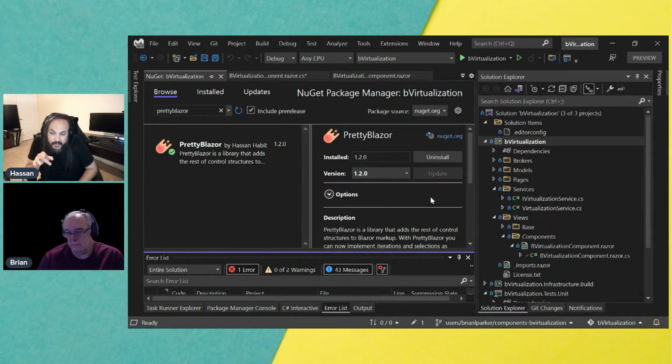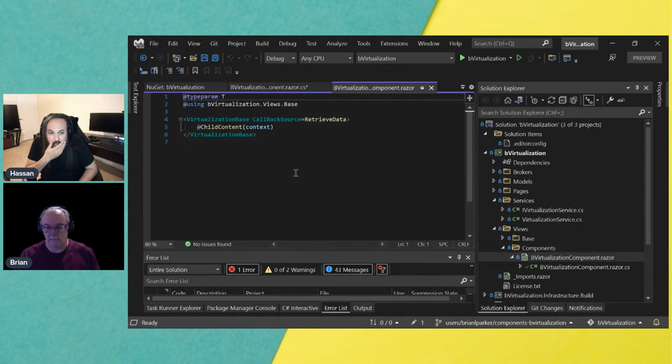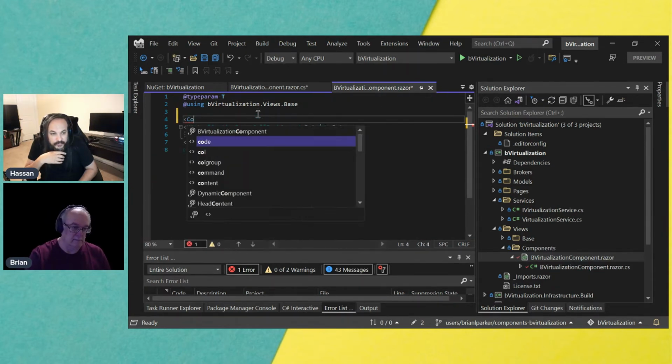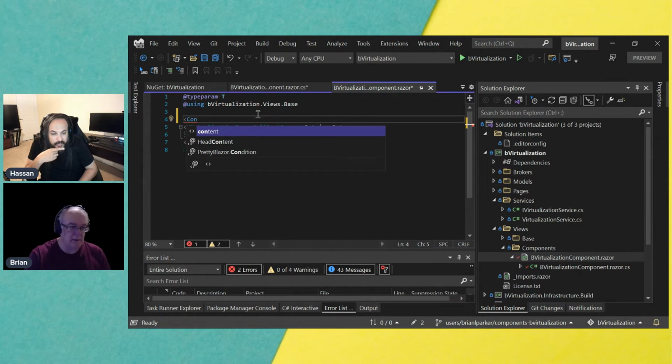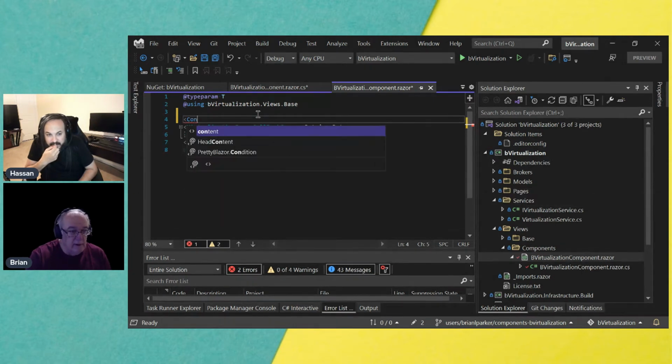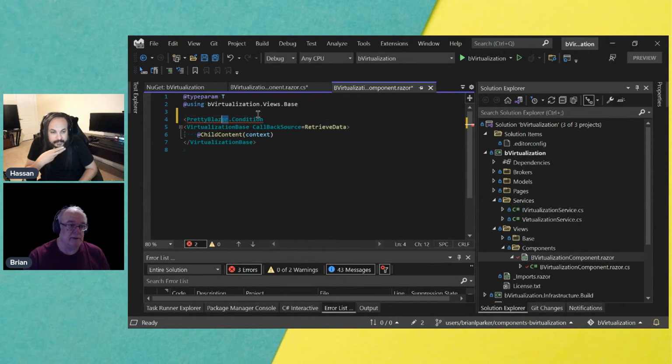So let's go inside your component and do this. You can start by opening up a tag and saying condition. See, it's pulling it. I was going to just do the using. I'll just put the using up the top.